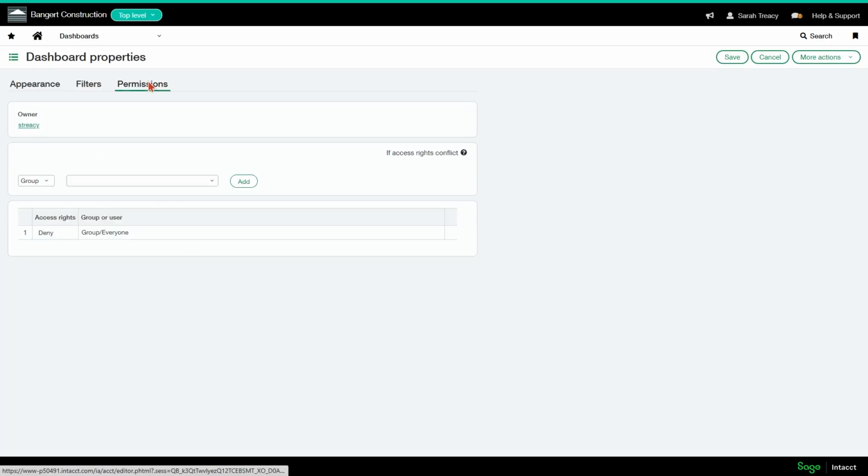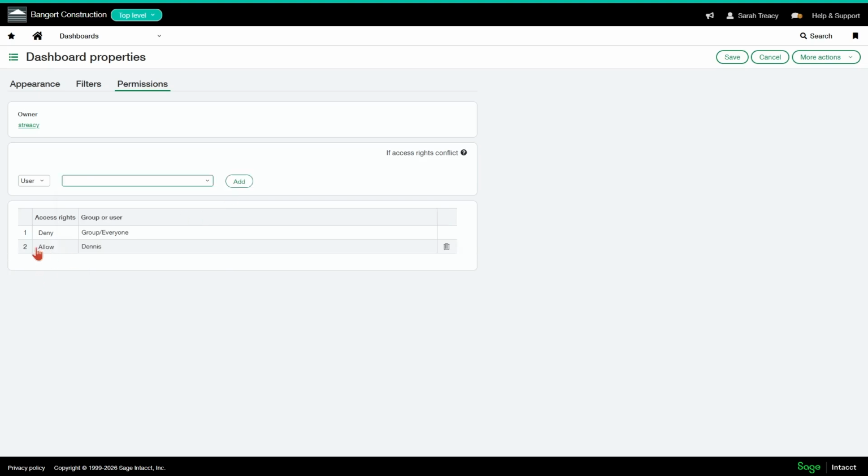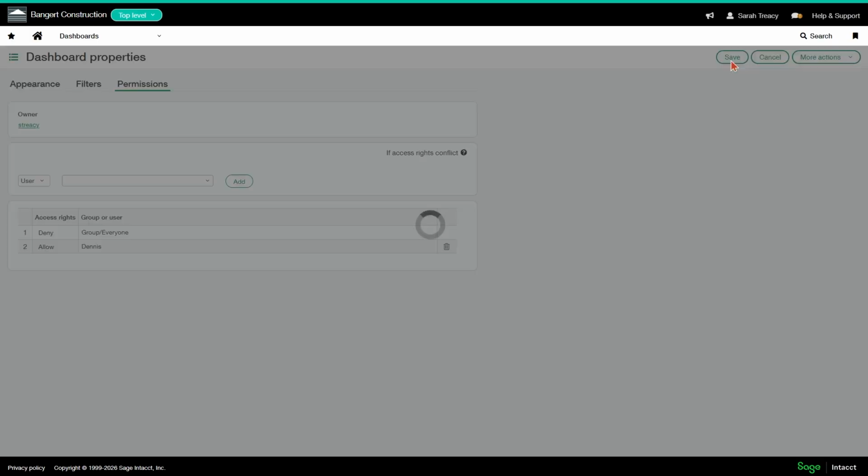And then in the permissions tab, you're the owner, and then you can decide who has access to this dashboard. So I'm going to deny everyone, but let's say that there's a user that I do want to give permission to. I can hit user here and I can choose Dennis, for instance, and I can add him and I can say allow Dennis access to this particular dashboard. So once that's set up, you're going to hit save. And then you've saved your actual dashboard.